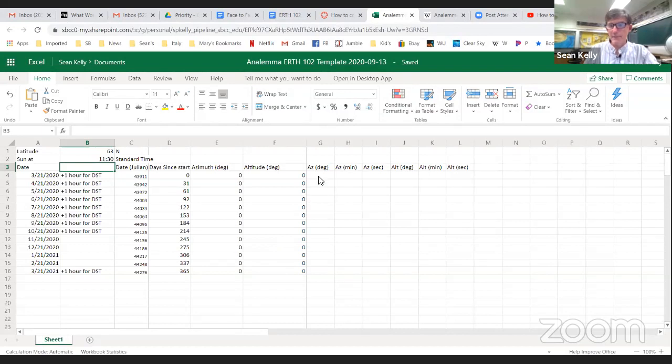What we have in Stellarium is the number of degrees, the number of minutes, and the number of seconds of azimuth, and the number of degrees, minutes, and seconds of altitude. So I'm going to ask you to record this information. There are 13 entries, and then Excel will compute these for us.